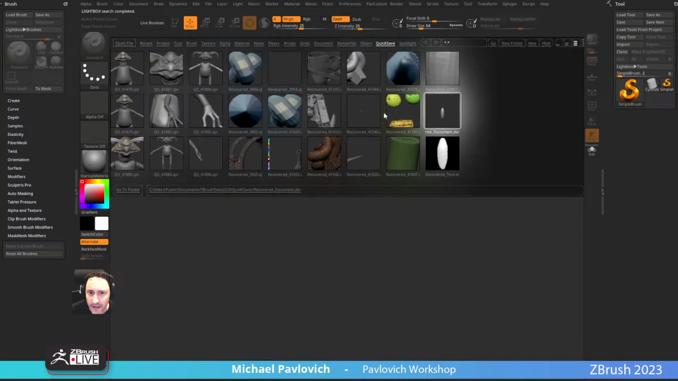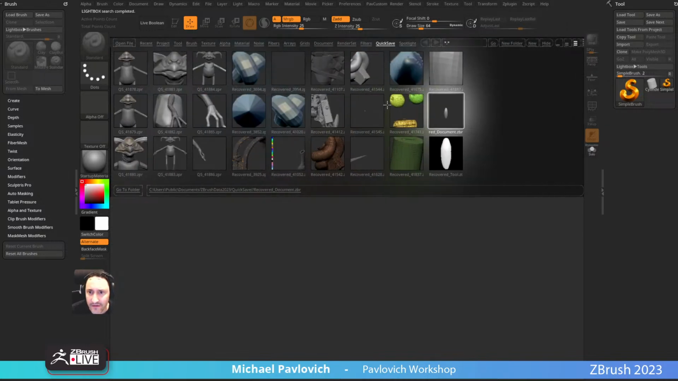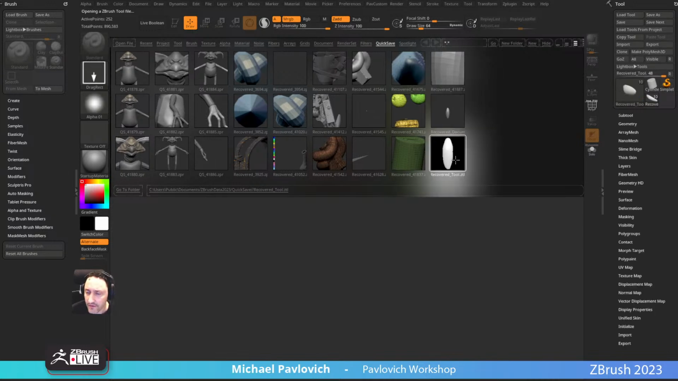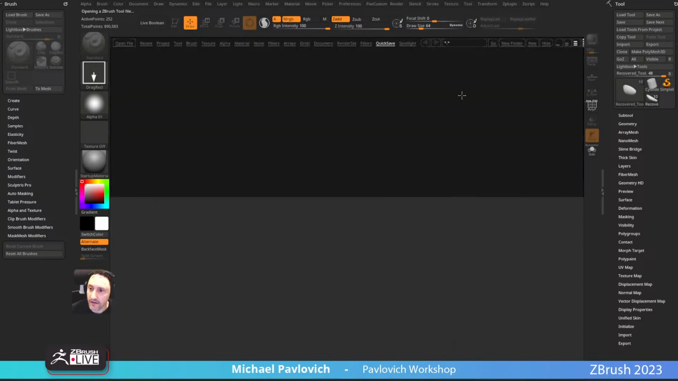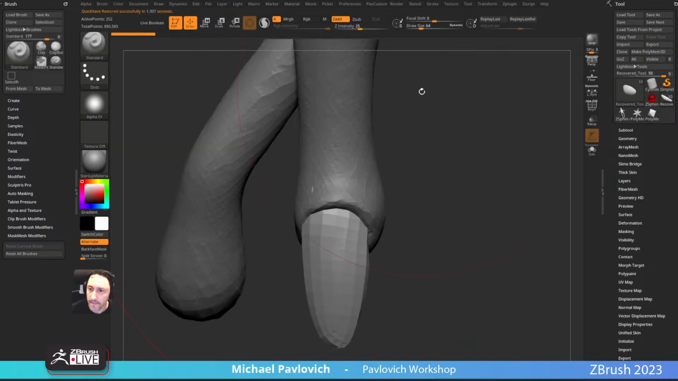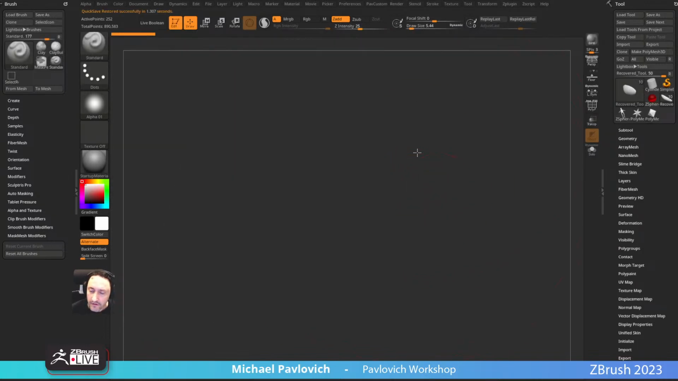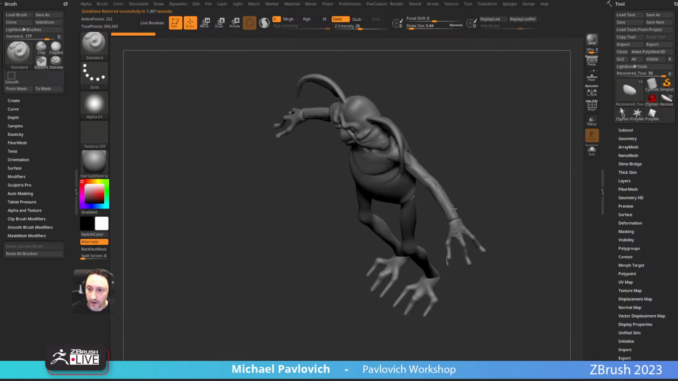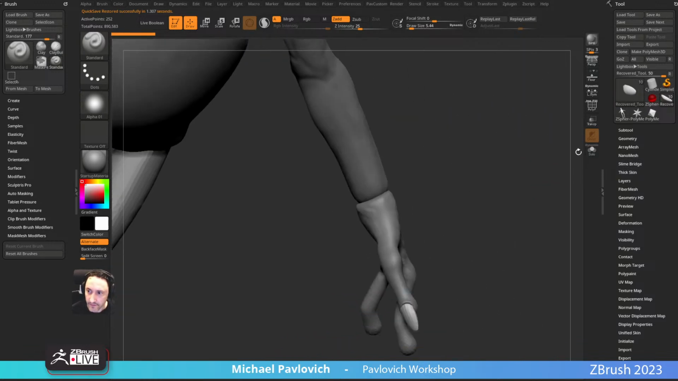And I wouldn't mind this so much, except it doesn't seem to be doing any sort of recovered files at all. There we go. Okay, recovered Z tool. In fact, instead of doing the Z tool, let's do the recovered Z project. There we go. That should bring back everything that we were working on. So we have a nail here. Let's try this one more time.